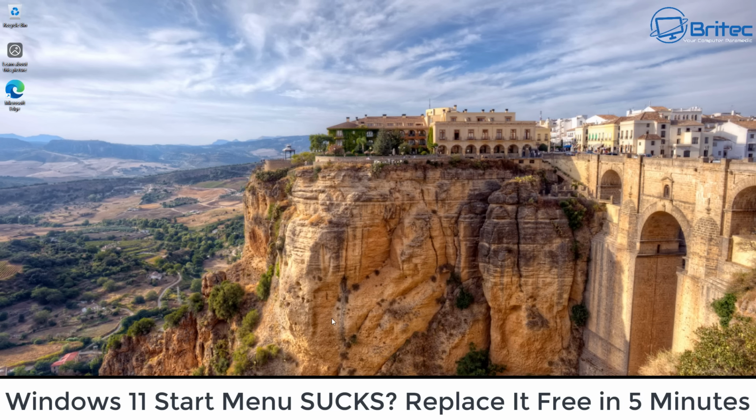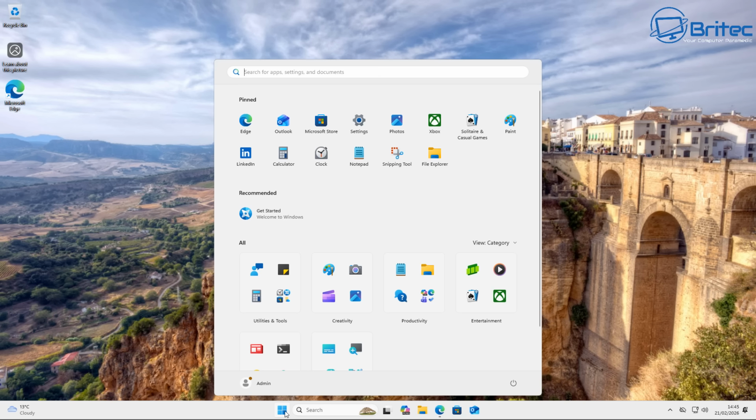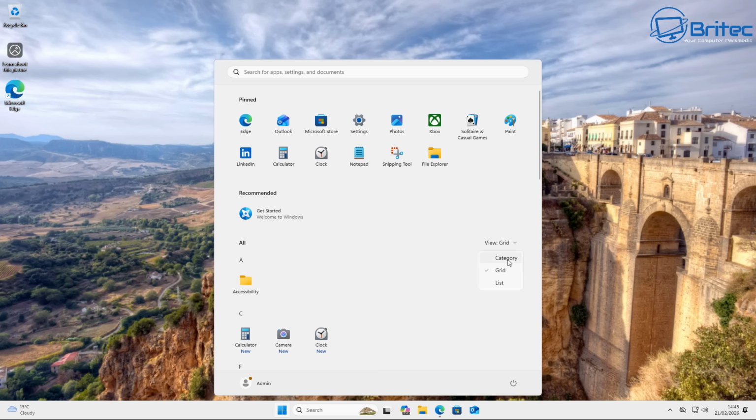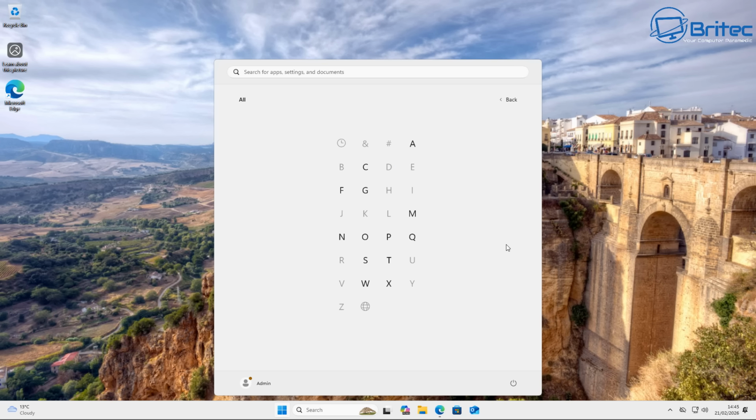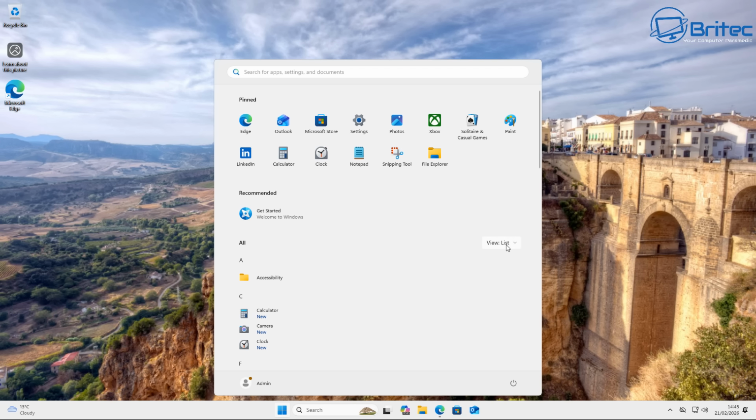We all know the new Windows 11 start menu sucks. So in this video, we're going to show you how to replace it for free. This monstrosity is Microsoft's latest release of their start menu. If you're like me and you don't like it, but you don't want to spend any money, then I'm going to show you how you can replace this with something more usable and nicer, for free.